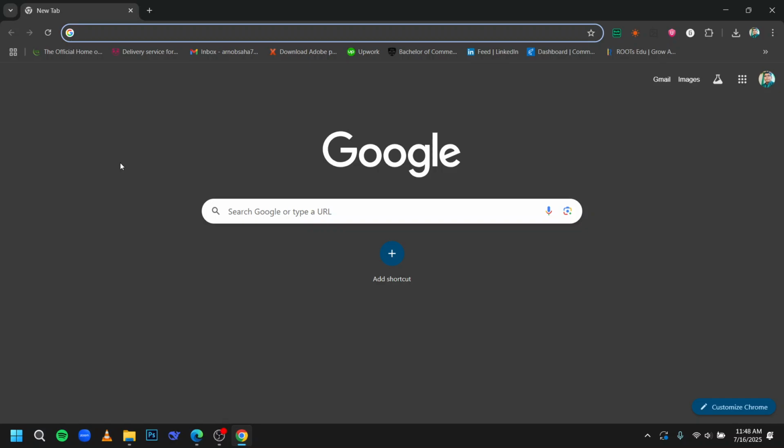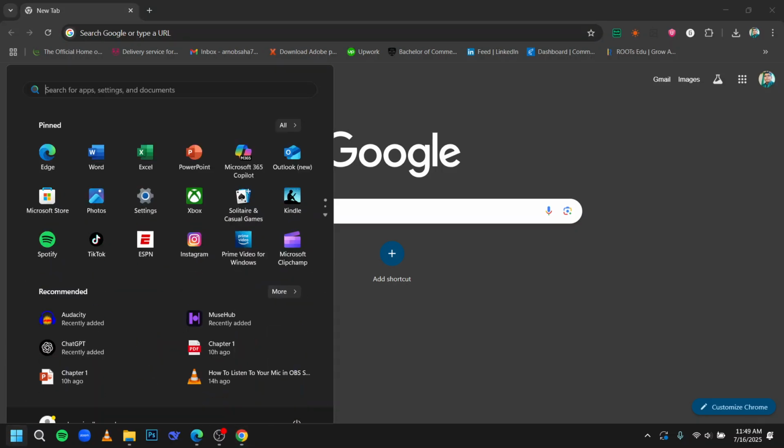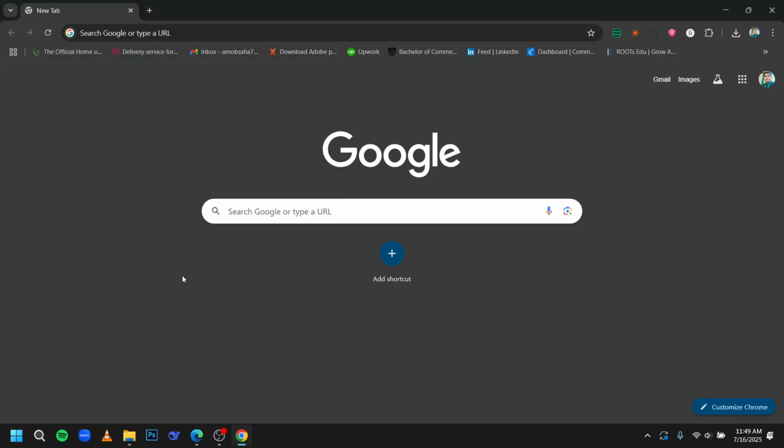Hello everyone, in this video I am going to show you how to remove saved username and password in Google Chrome. So for this you have to go to the start button, then you have to search for Google Chrome, and after that if you click on it you will see this page.